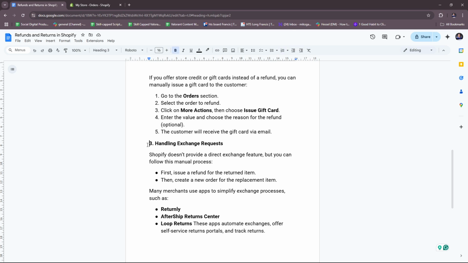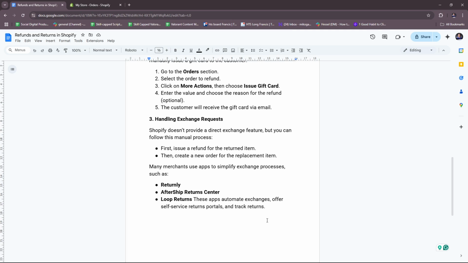And when it comes to handling exchange requests, Shopify doesn't provide a direct exchange feature, but you can follow this manual process. So first, issue a refund for the returned item, and then create a new order for the replacement item. Now, many merchants use apps to simplify exchange processes, such as Returnly, AfterShip, Return Center, and Loop Returns. Now, these apps automate exchanges, offer self-service returns portals, and track returns.